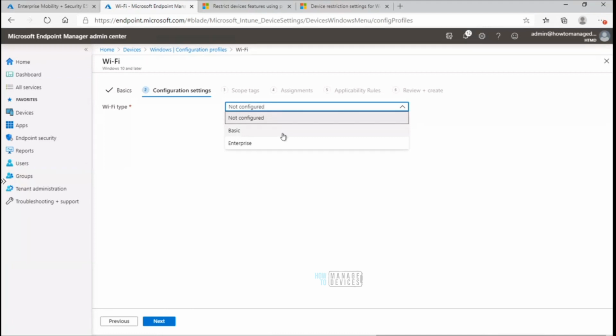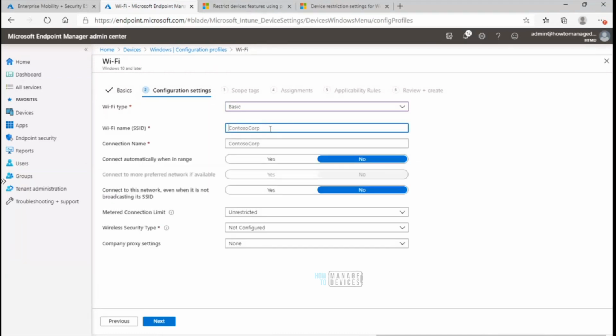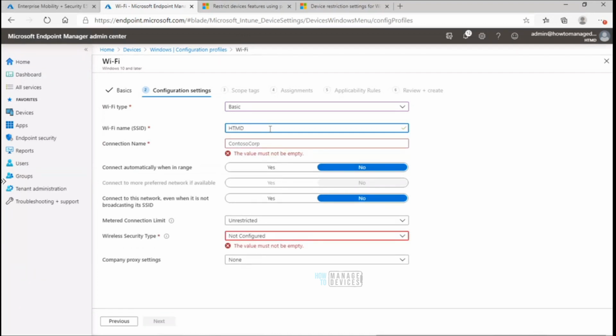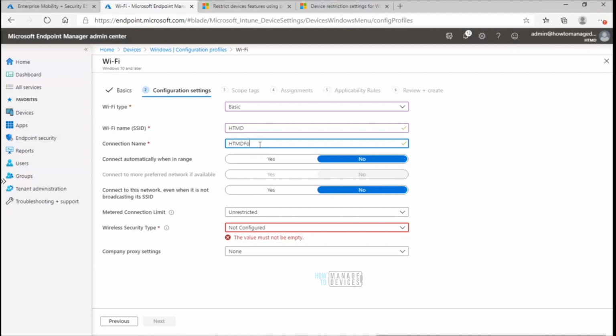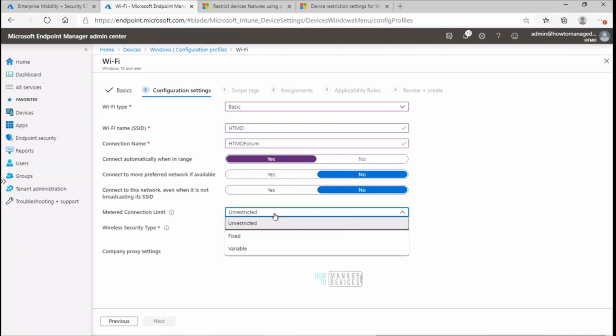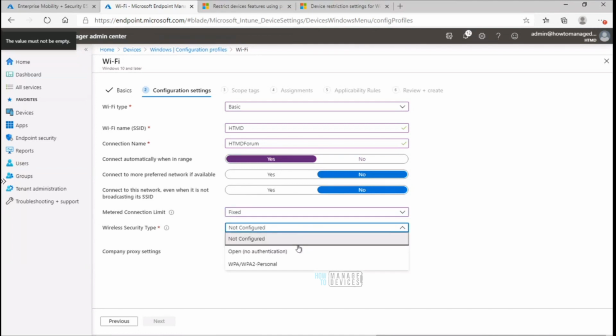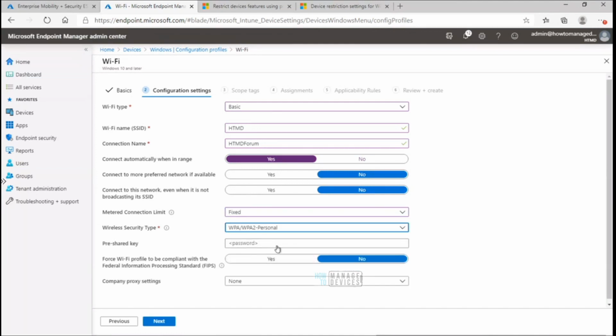There are two options over here: basic configuration, where you can directly provide the SSID name, and we can say it's HTMD forum. And you can say automatically connect, so you want it to connect automatically whenever it's within range. These are the basic configurations available, and you can create the policies like this. You can provide the password, etc., if you want. These star marks are mandatory fields.